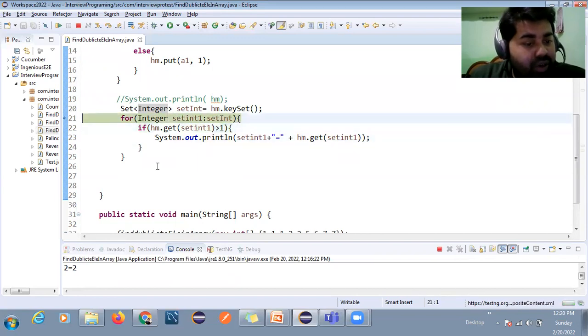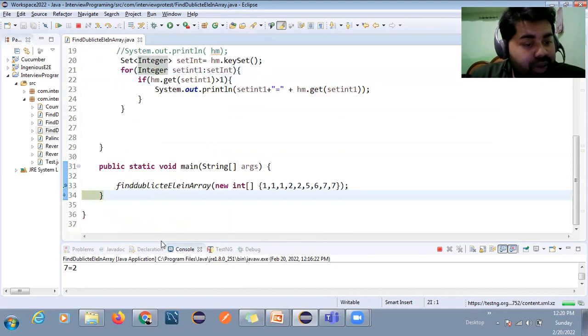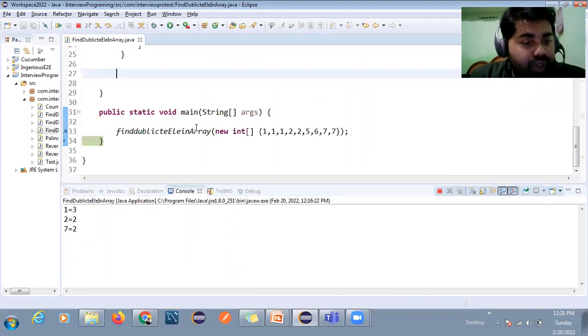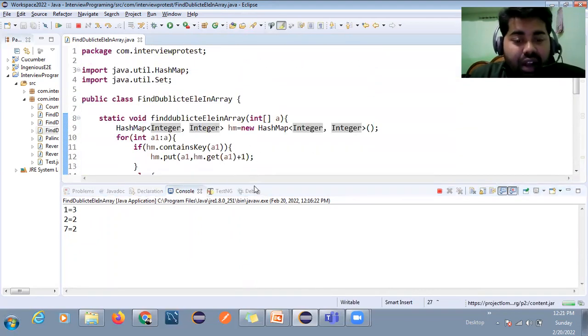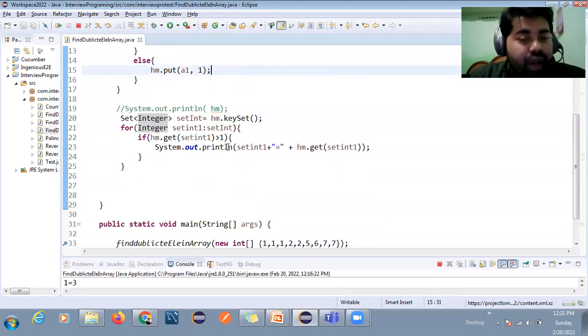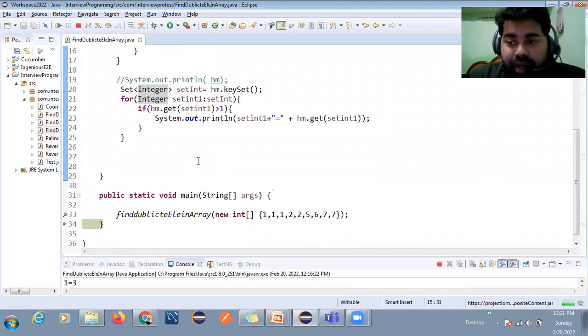Just press Control F11 to run. So you can see now we are getting the exact output. So that's all about how to find the duplicate element in an array by using the hash map concept.